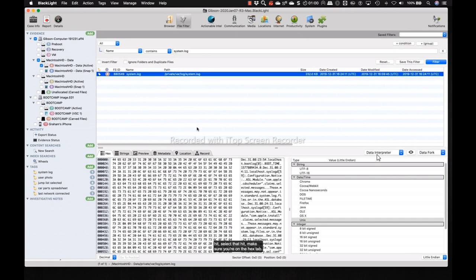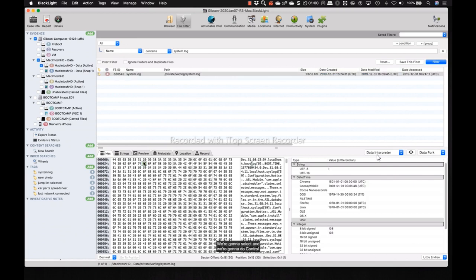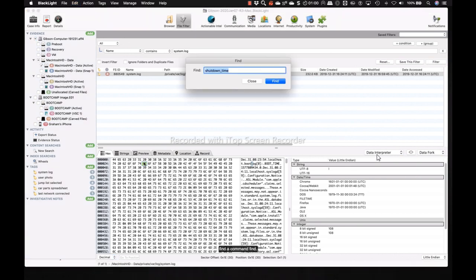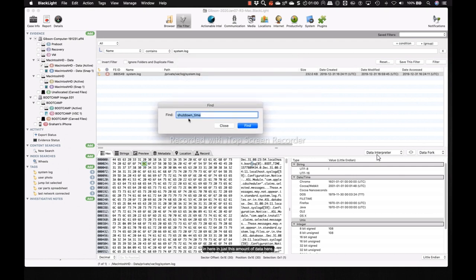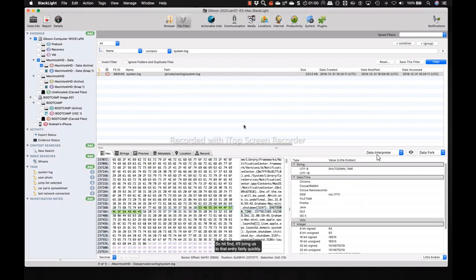Select that hit. Make sure you're on the hex tab. In the hex tab, there's a couple ways to do this. We're going to do Control Find or Command Find, and type in shutdown_time, and all this is going to do is simply find the value we're typing in within just this amount of data here. So hit find.